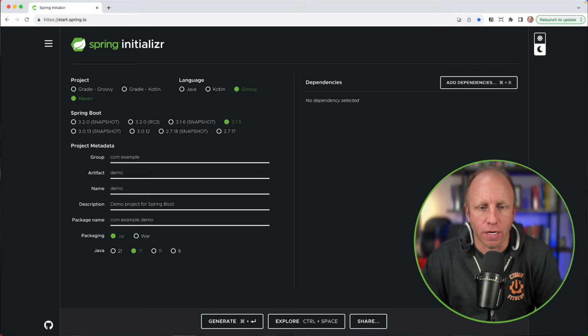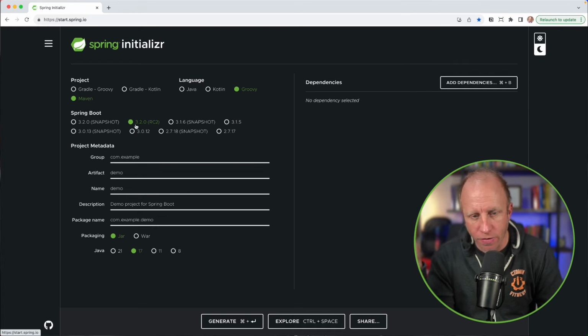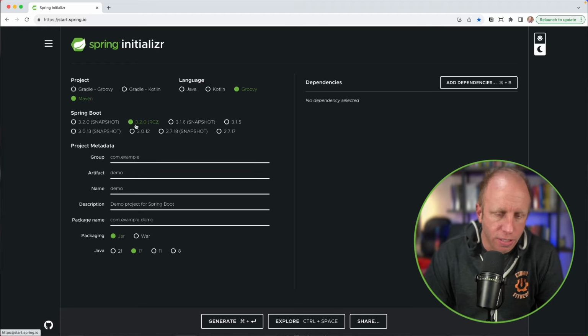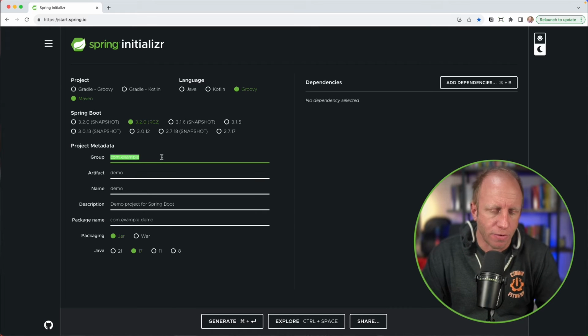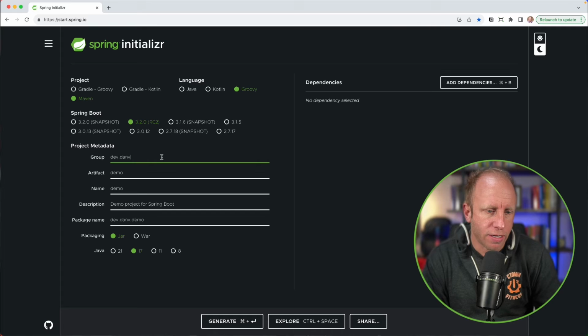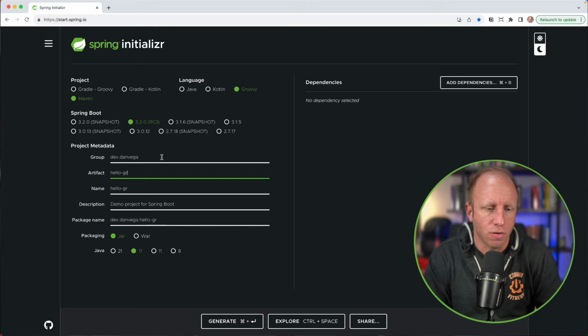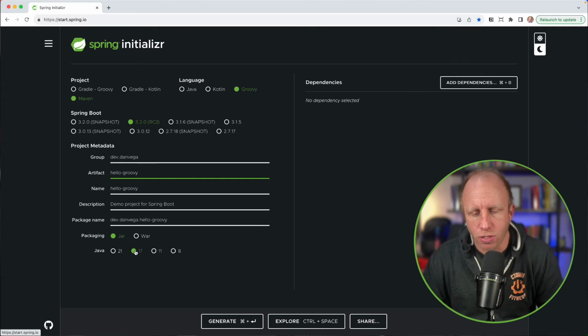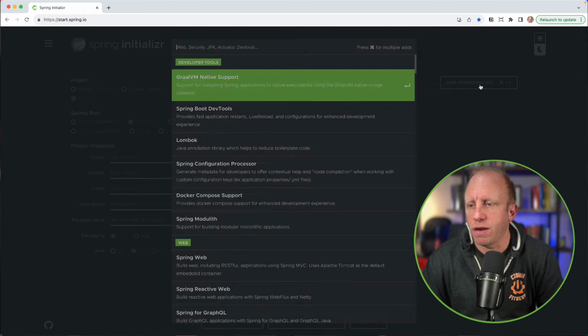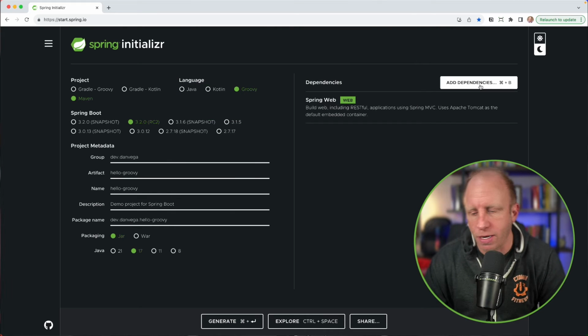Again, you can use something like Groovy. You can use Kotlin. I'm going to choose Groovy here, and we're going to pick the latest release candidate of Spring Boot 3.2. Doesn't really matter for this example, though. So I'm going to say dev.danvega. We're going to call this Hello Groovy. We are going to use Java 17, I guess is fine. And all I'm going to do is build a web project.